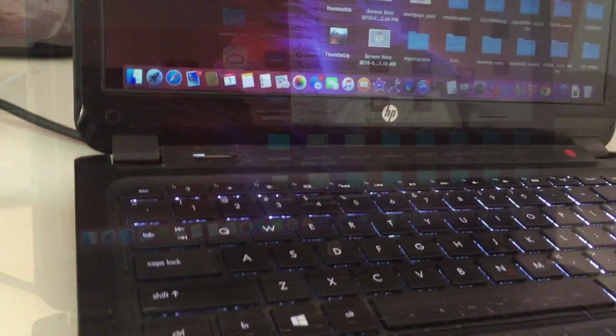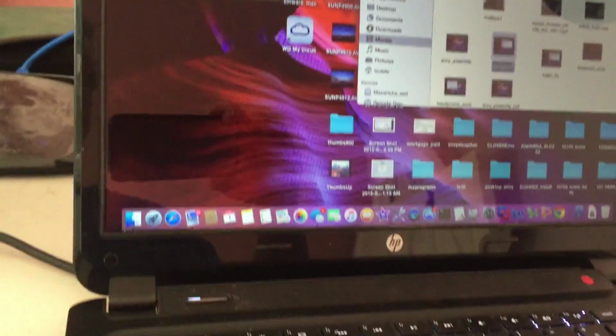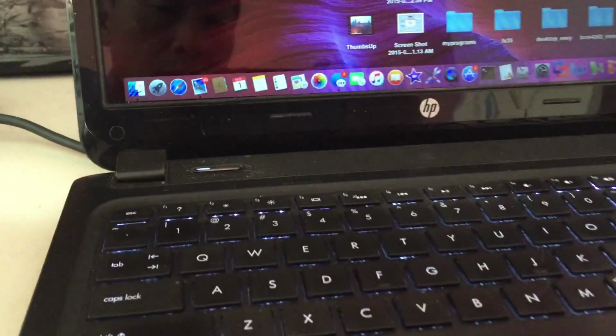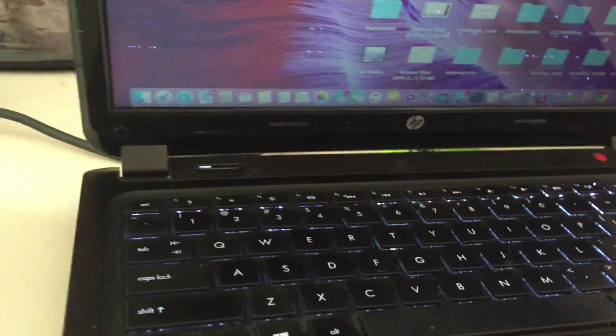So this is the MacBook Air 5.2, 14-inch HP NV4, Ivy Bridge 3317U. Sleep. This is Yosemite 10.10.5, and I'm going to upgrade this one to El Capitan.